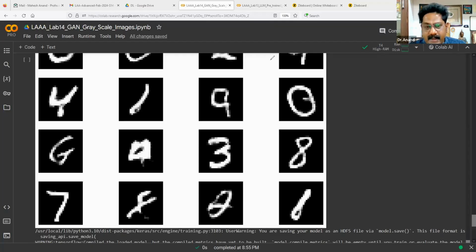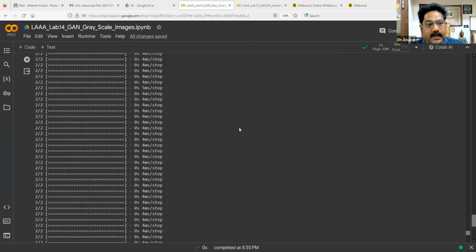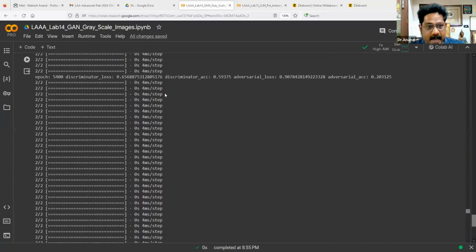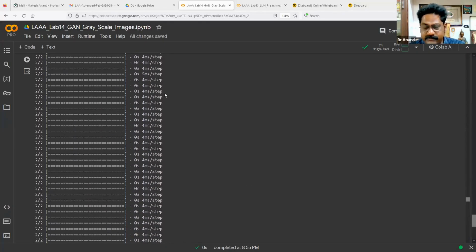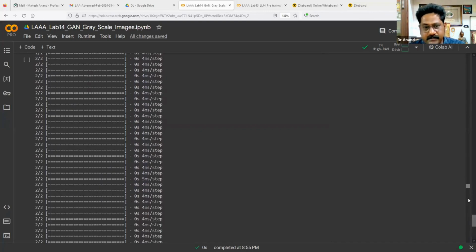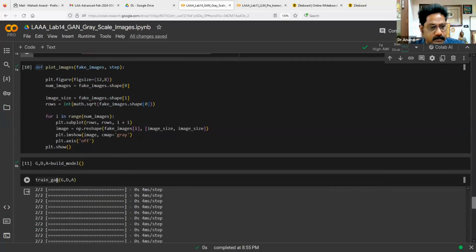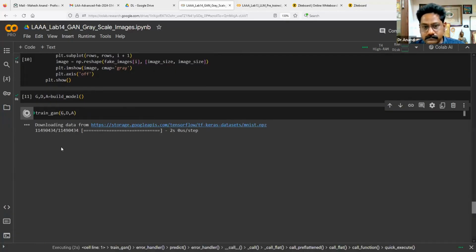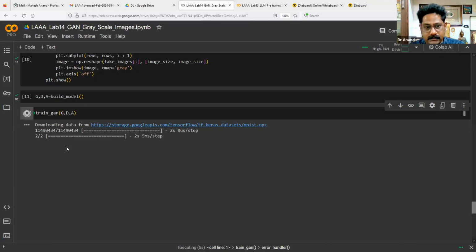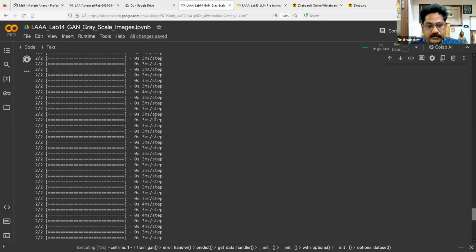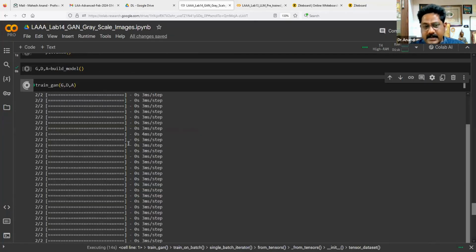This one, I already ran for 6000 epochs. But once again, I wanted to run it. Let it run in the background. At least at the end of the first 500 epochs, you can see the result if you want. Train GAN, so it starts afresh. Let it run in the background.